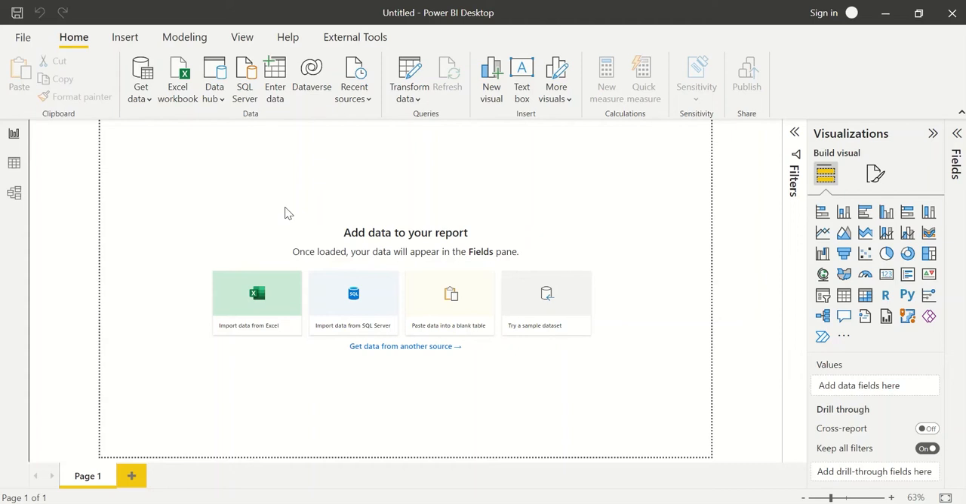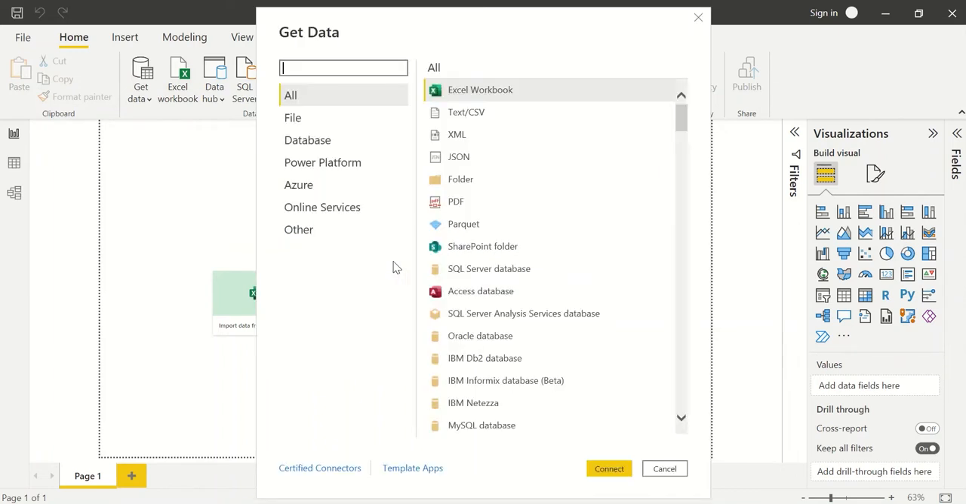Alright guys, so now we are on the Power BI interface. This is Power BI desktop. Now we have to import the data. So what I'll do is I'll just click on get data. Now we know that our files are in CSV format, so I'll just click text CSV.